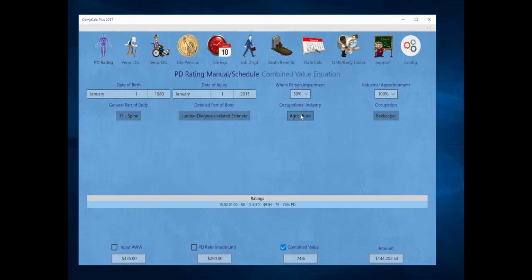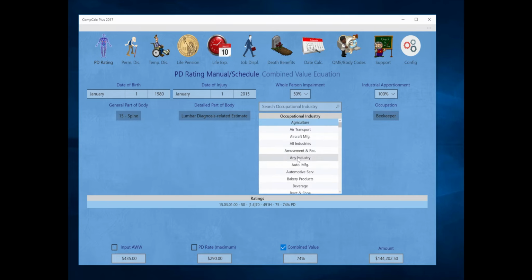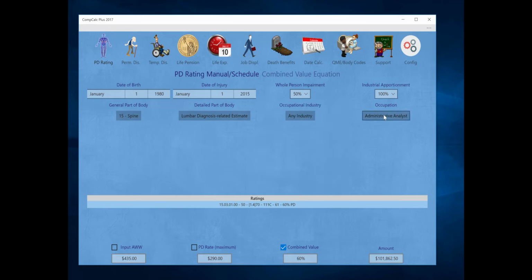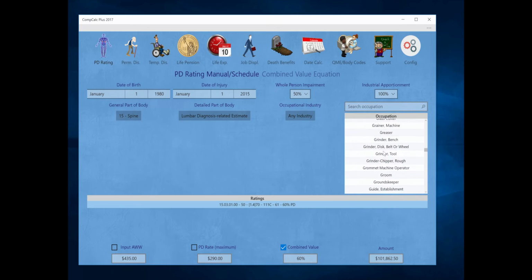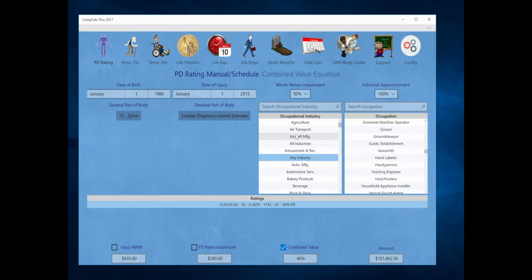Okay, the second thing that I did, and this is also in the PD rating, is I made the occupational industries relational to the occupation. So, for example, if you select any industry, you are going to have an occupational list of everything within the occupations, an alphabetized list of all occupations throughout the state of California. If, on the other hand, you go to aircraft, now you just have those occupations within that industry, aircraft manufacturing. Now, realize if it's not in the schedule, it's not going to be in the CompCalc, so you're limited to that.